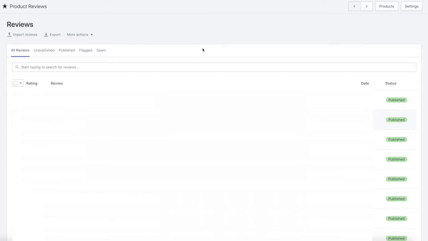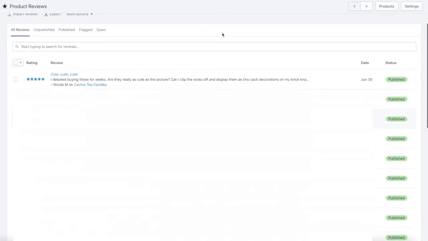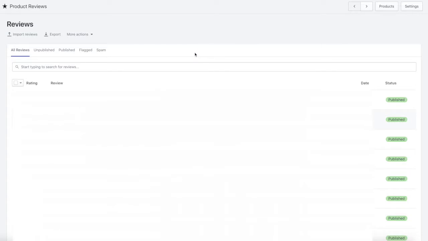And you're going to be able to customize that. You're going to be able to determine what it looks like, what it says, all the different pieces of it. And once you jump into product reviews and once you have some reviews, they're all going to show up here in the dashboard, and you have the opportunity to unpublish them, publish them, flag them, remove reviews, do whatever you want. And one of the great things is you can also import reviews.